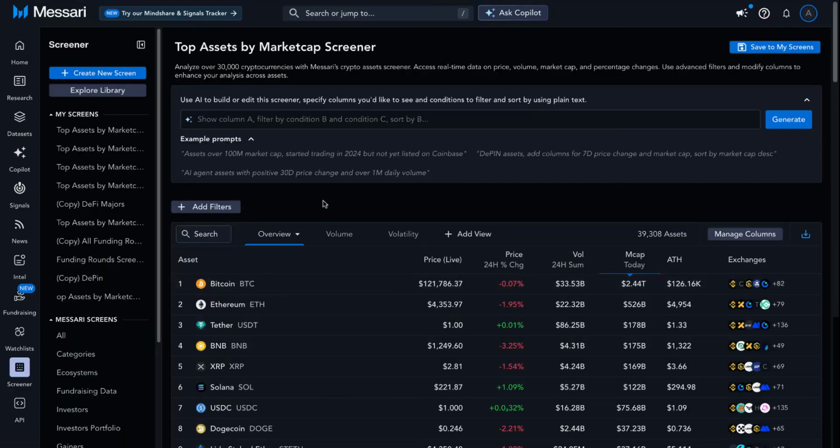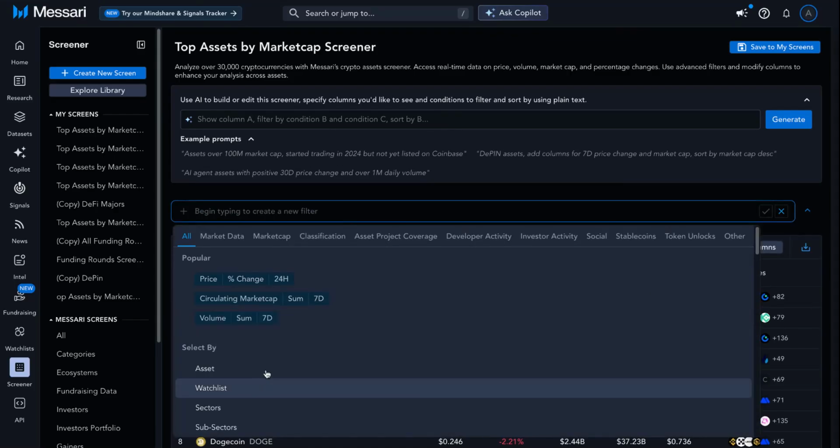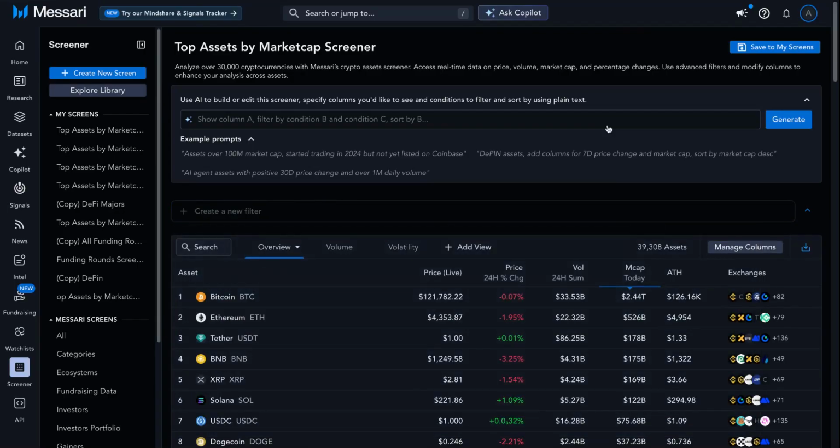Once I land on the screener page, you'll see by default our Asset Screener. From our Asset Screener, you can either define in natural language what filters you would like to see applied, or you can manually define filters from our drop-down here. I'll go through what it looks like to define in natural language.